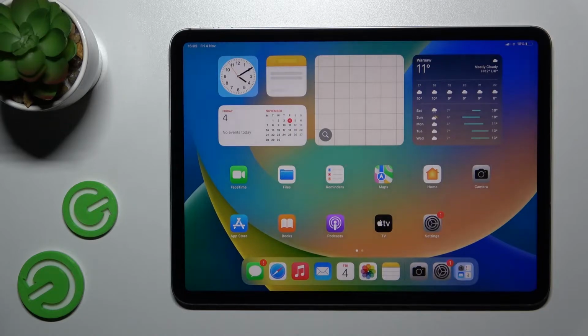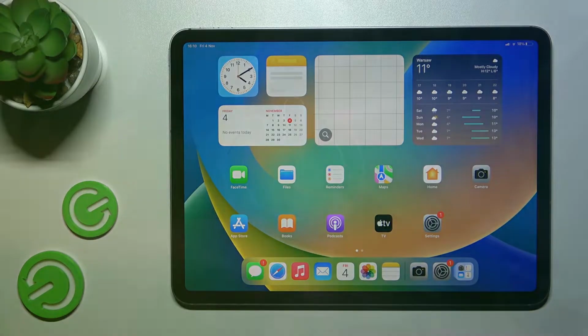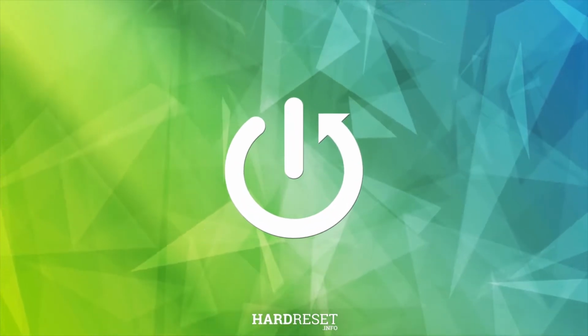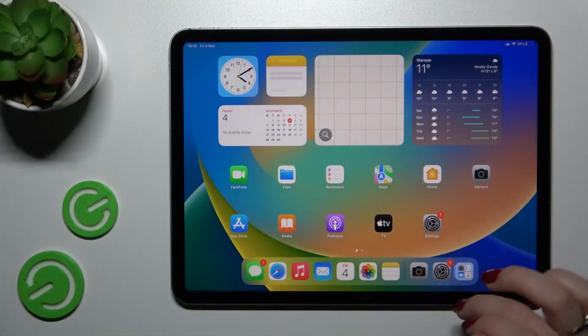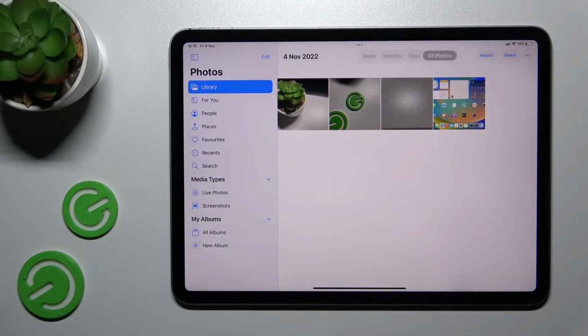Welcome. In front of me is an iPad Pro 4th generation, and I'll show you how to hide photos in the gallery on this device. First, let's open the Photos application, and now we can see four photos in our photo stock.